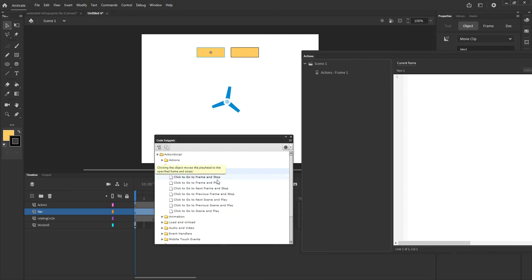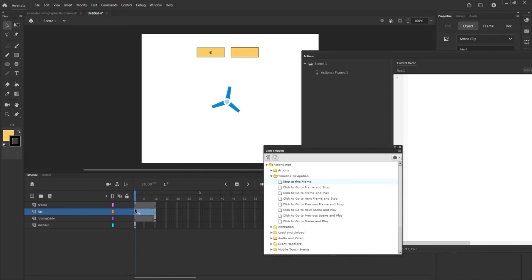So you have options. When I click on this, I want to go to frame 1 and stop on that frame. I don't want this animation to play. I don't want this to happen. I don't want the playback head to go through. So I want it to jump to that frame and basically stop the playback right there. That's what I want. So I'll select the button and I'll say go to frame and stop.